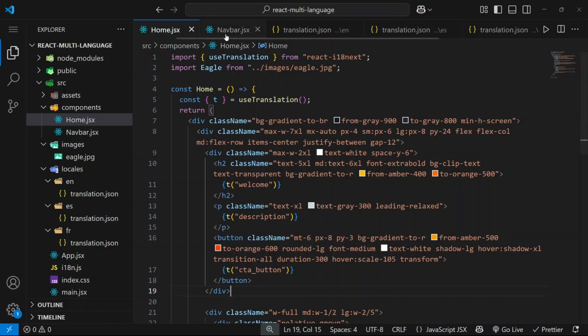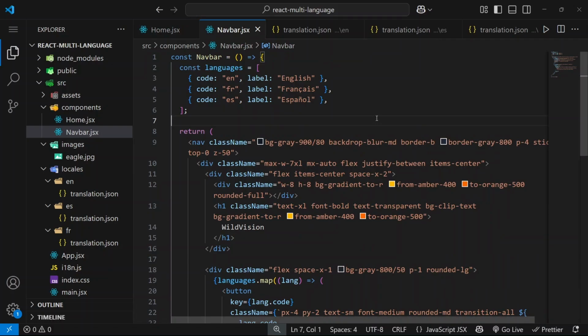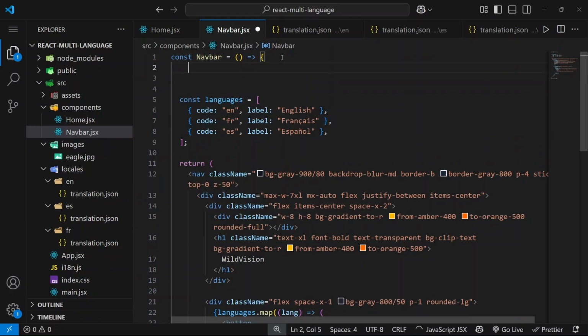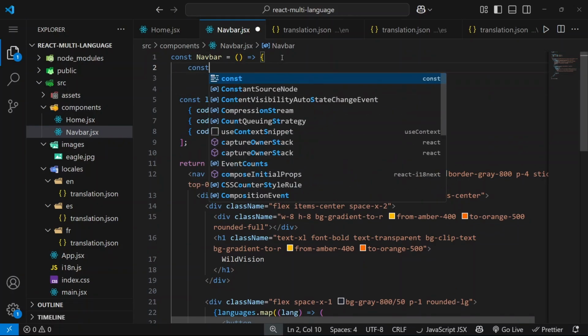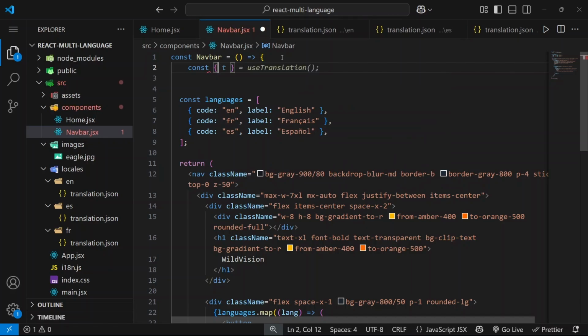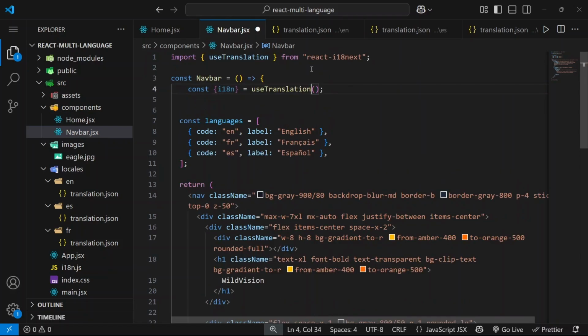So for that, inside this navbar component, we can do the following. Again, using that hook, which is useTranslation, we can get access to the full i18n instance. So let's do it. So here, let's say that we want to get access to the full instance of i18n. Okay, so let's use it and we should import it. Okay, and with i18n, we can control the language, for example, switching it at runtime.